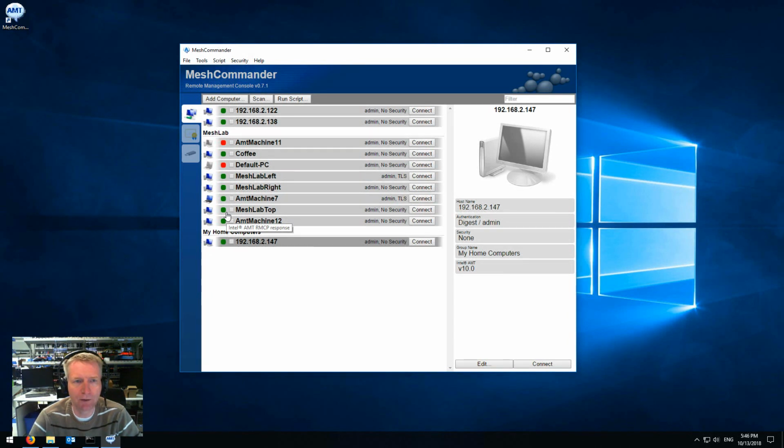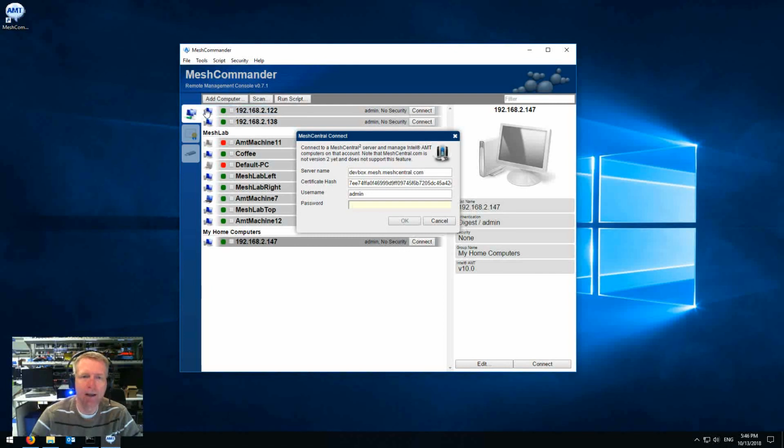So anyway, that's MeshCommander in a nutshell, but another huge feature starting with this version is that you can go in File and say Connect to MeshCentral. Now this allows you to connect to a MeshCentral 2 server somewhere on the internet or on your local network, and then take over computers on that server.